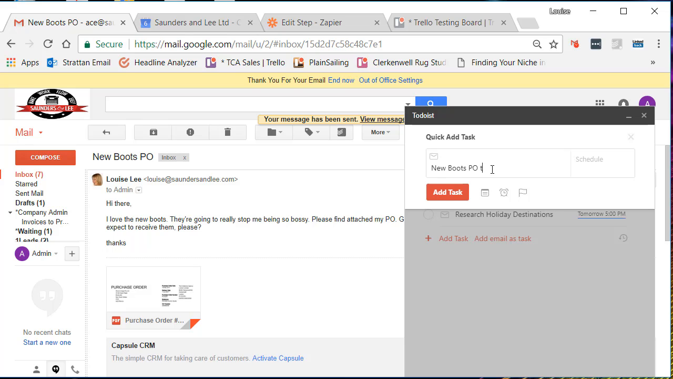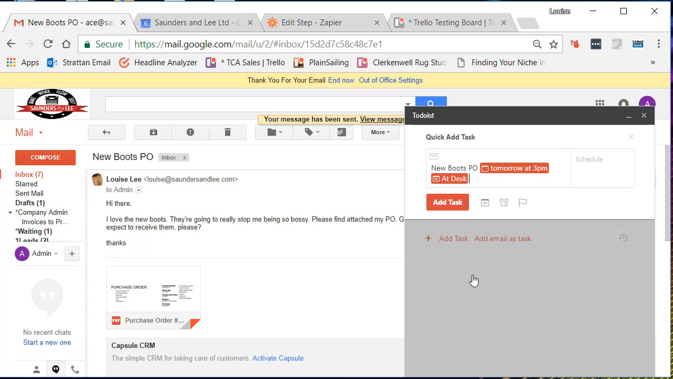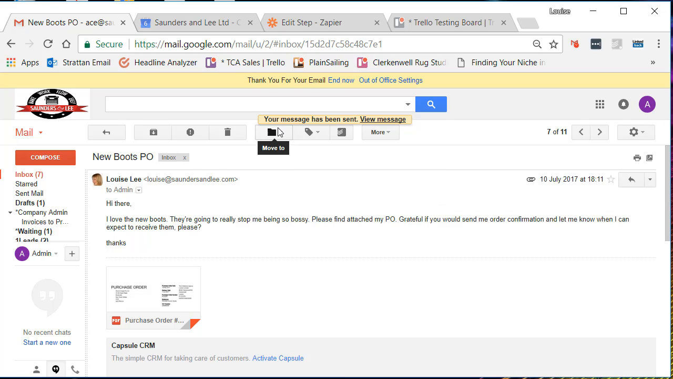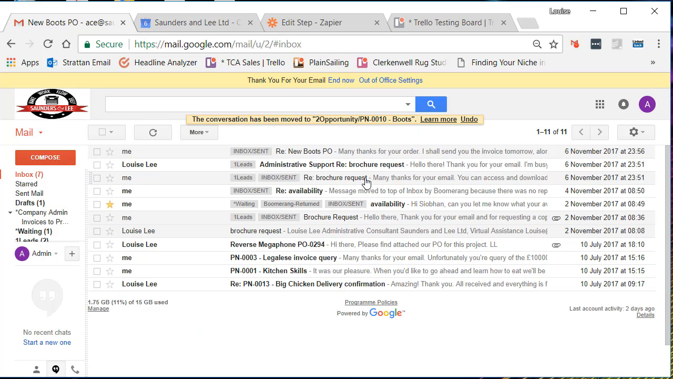So new boots purchase order tomorrow at 3 p.m. Again, I'm going to do that at my desk. Add task. And then I can file it in my new boots project number.